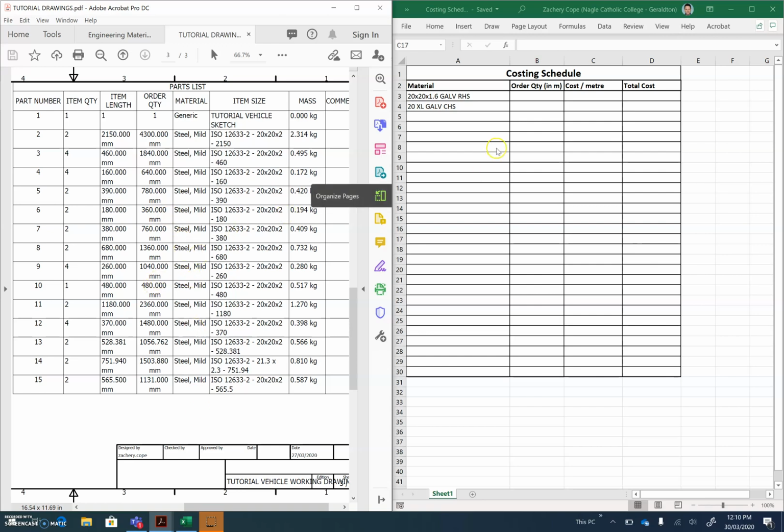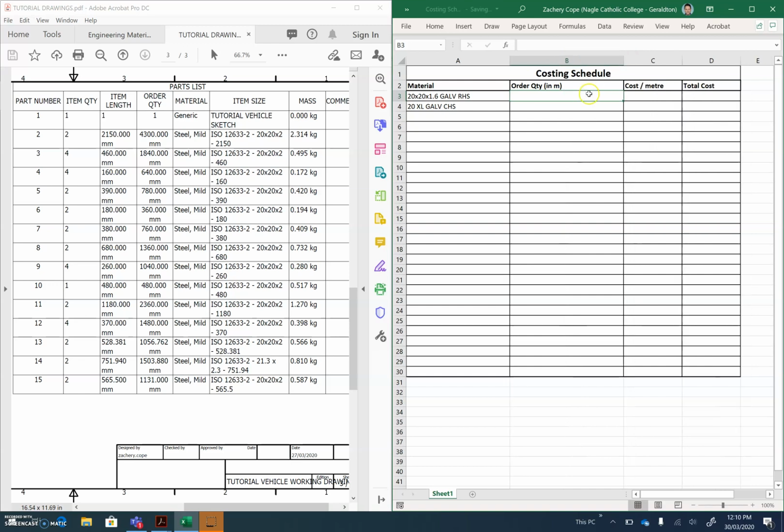So what we're going to do here, the mission of this, is we want to find out how much we need to order in total for our vehicle. So we're going to edit and work in this document a little bit, and we're going to use our calculator.